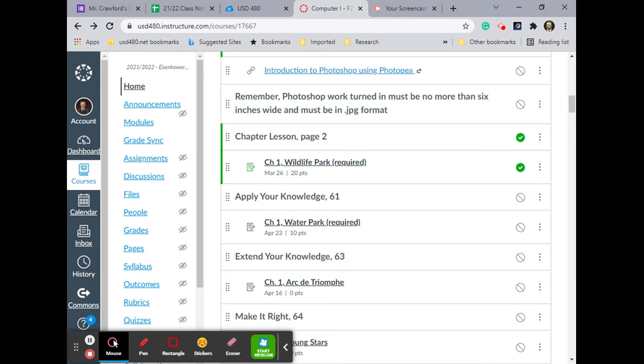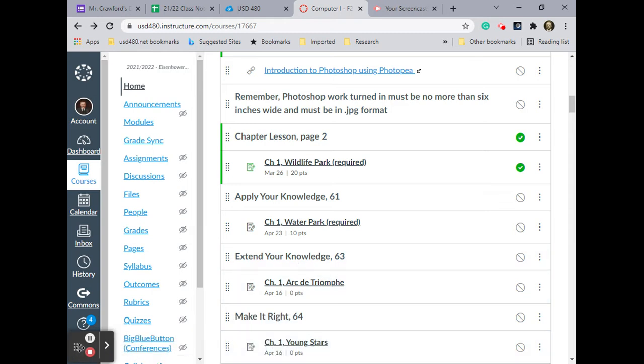Okay, in this lesson, we're going to be looking at chapter 1 and the first part of the main chapter lesson. We'll be doing this one in Photopea. Another video will be put up for doing this in Photoshop. Photopea is what you'll probably be using if you're doing this at home.